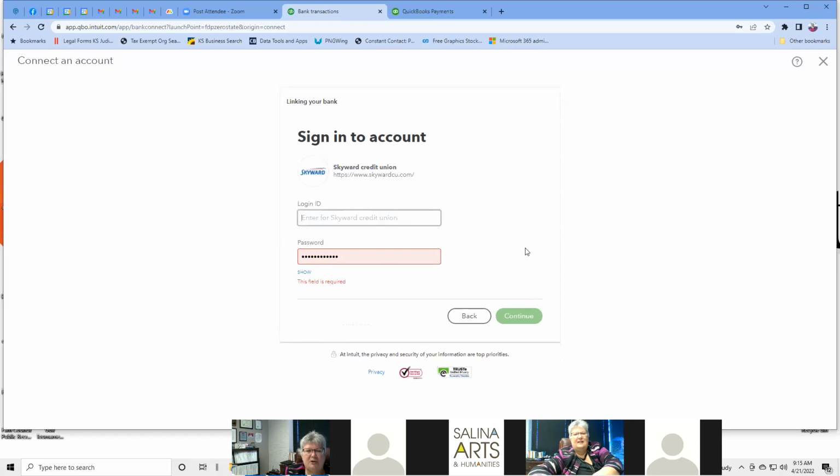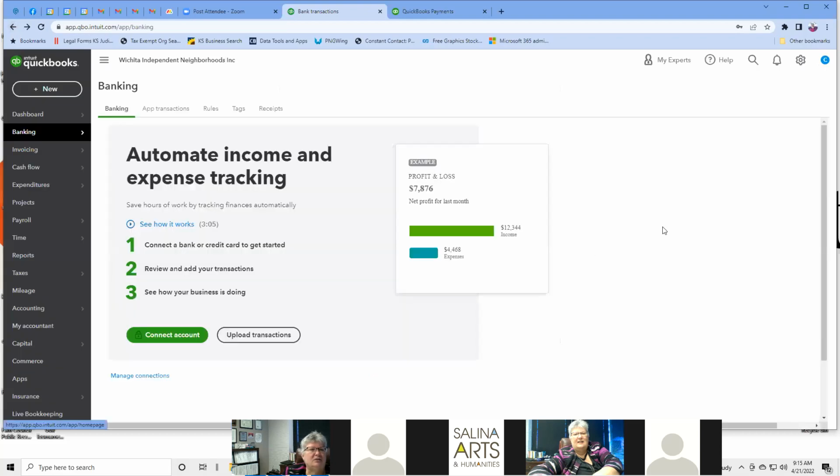So it's really a pretty simple process to connect your bank account, as long as you know your login information for that bank account or that credit card that you're connecting to, and as long as it has the ability to let you do that.